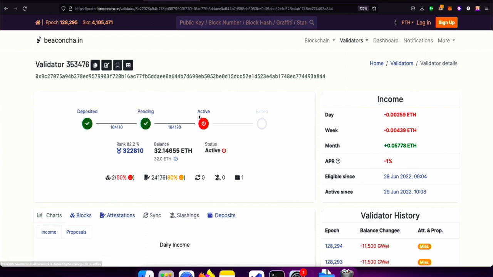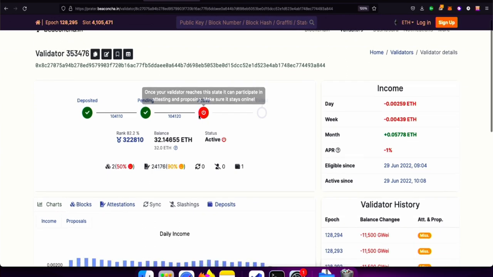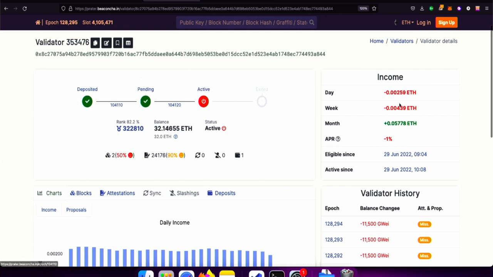And the reason why it's red is because the key wasn't running anywhere. I only just started the validator client with this key, and this is why it's leaking. This is why validator uptime is so important, because if you don't ensure that your validator is running, you will lose some of your deposit.